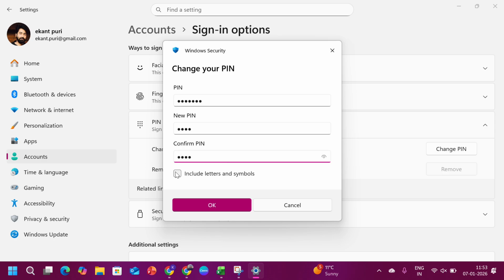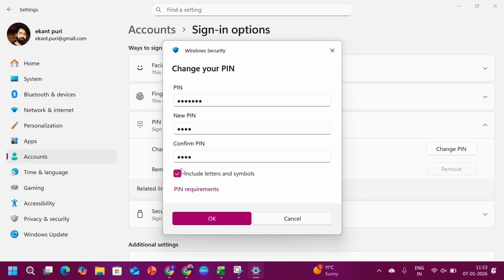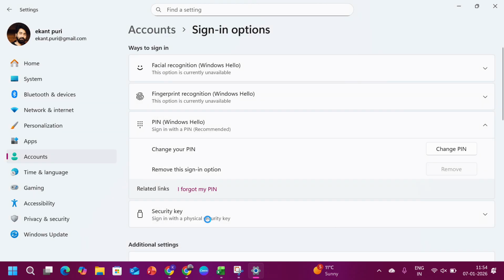If you want to include letters and symbols, tick on it. Now you will enable letters or symbols also. Then click on OK and your new PIN will be changed successfully.